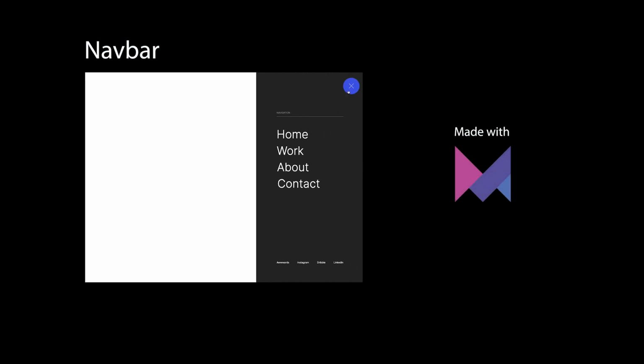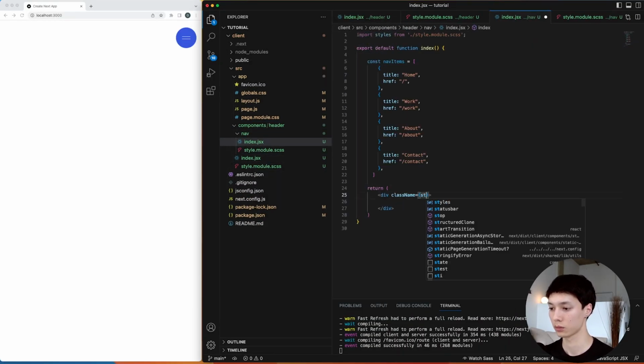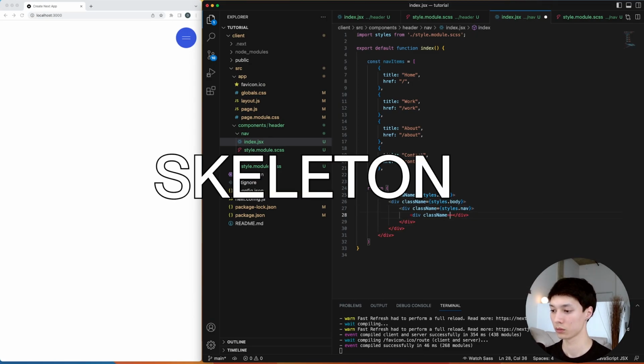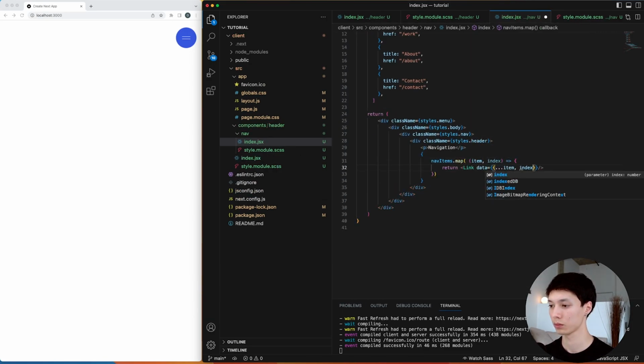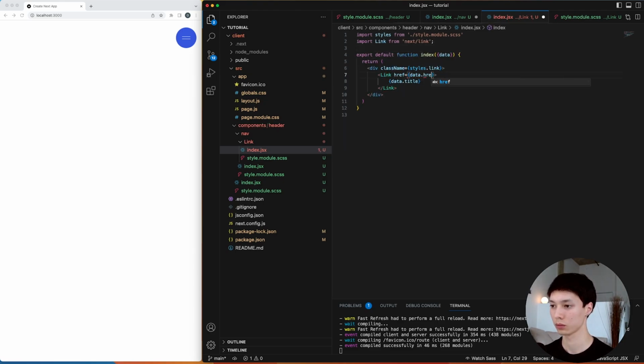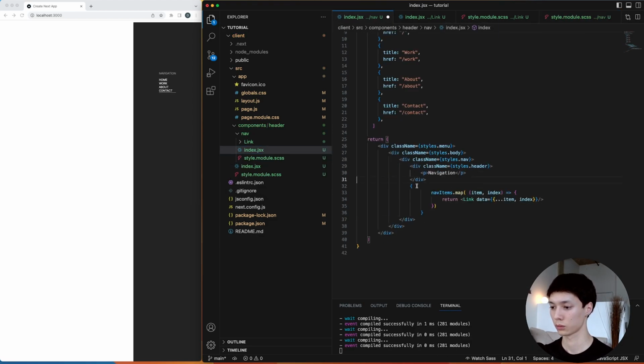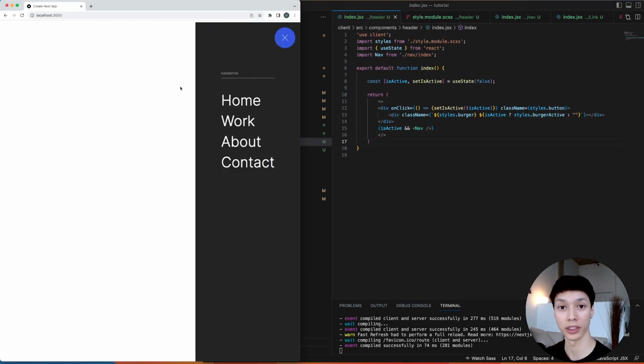And the next element that we want to work on is the nav itself. I start by creating a component and import it inside of the header. Then I create a base skeleton using an array of objects to create the different links. And then I create a link component to externalize some HTML to make everything a bit cleaner. And then I style everything and add a conditional rendering based on the state. And with that, we're ready to start animating everything using Framer Motion.